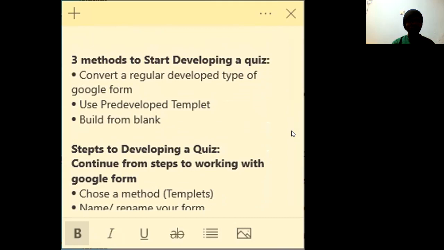First, you can convert a regular form. What I mean is you can convert your contact form to a quiz form, or your event registration form to a quiz form. You can convert any of the already developed forms into a quiz form. You can also use pre-developed templates. You can also build from a blank form.